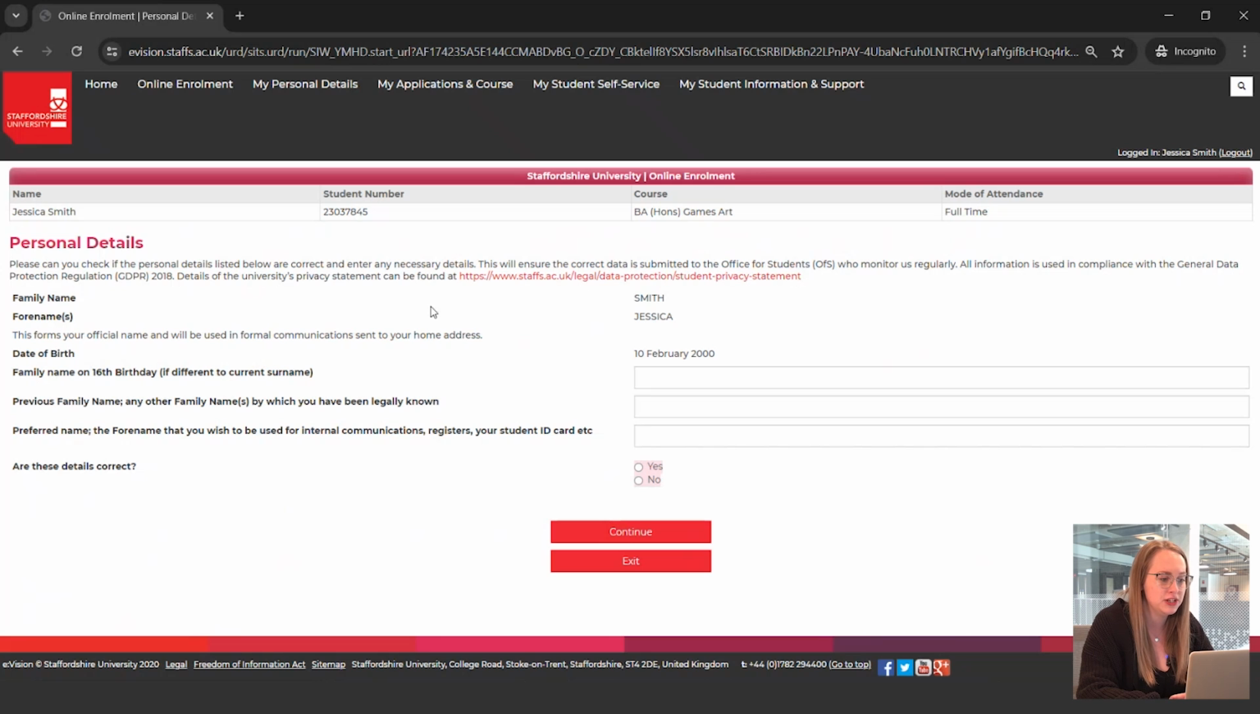There's also information about the university's privacy statement, so I can click that link there if I wanted to read it. I've already read it prior to this process. I can confirm that all the information is comprehensive and clear, so I'm happy to proceed at this part.